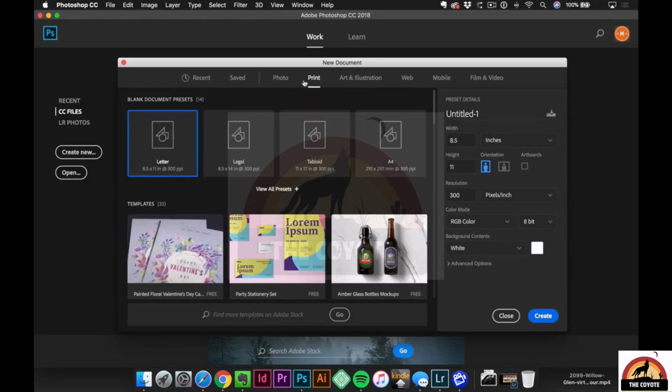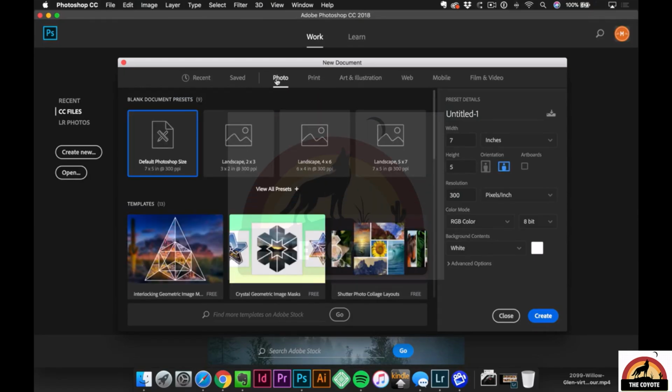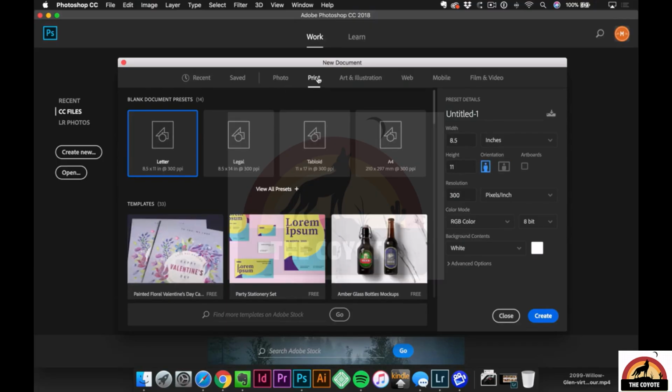And print, photo, same thing. So what we're going to do in this section and lecture. What we're going to do in this lecture is we're going to create a poster.